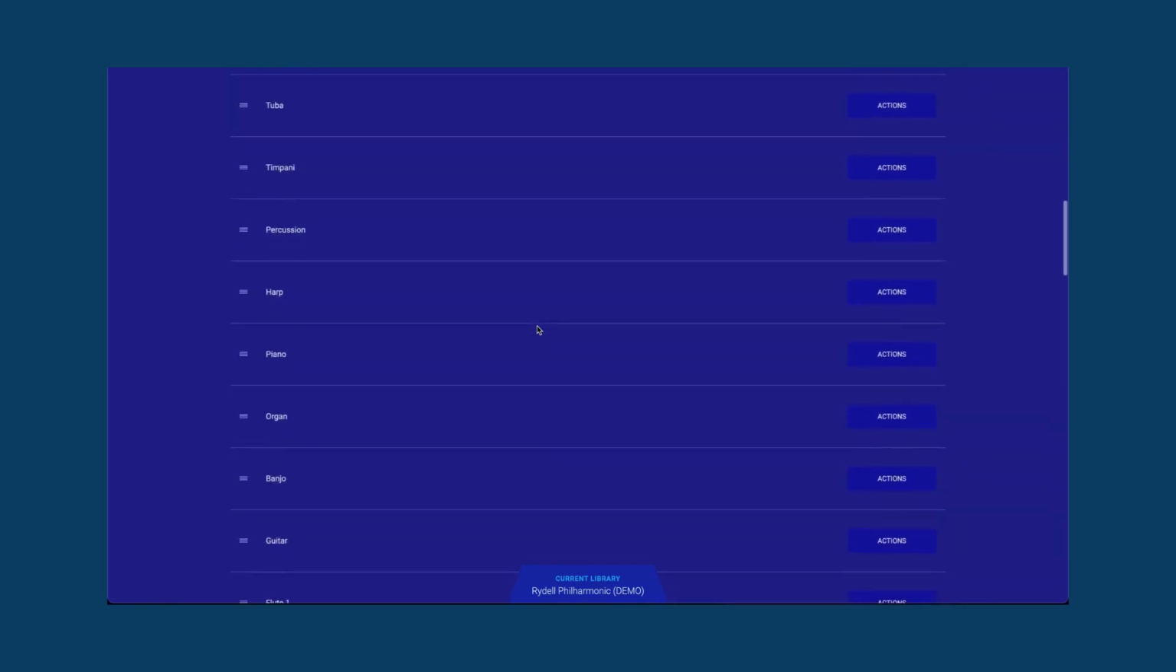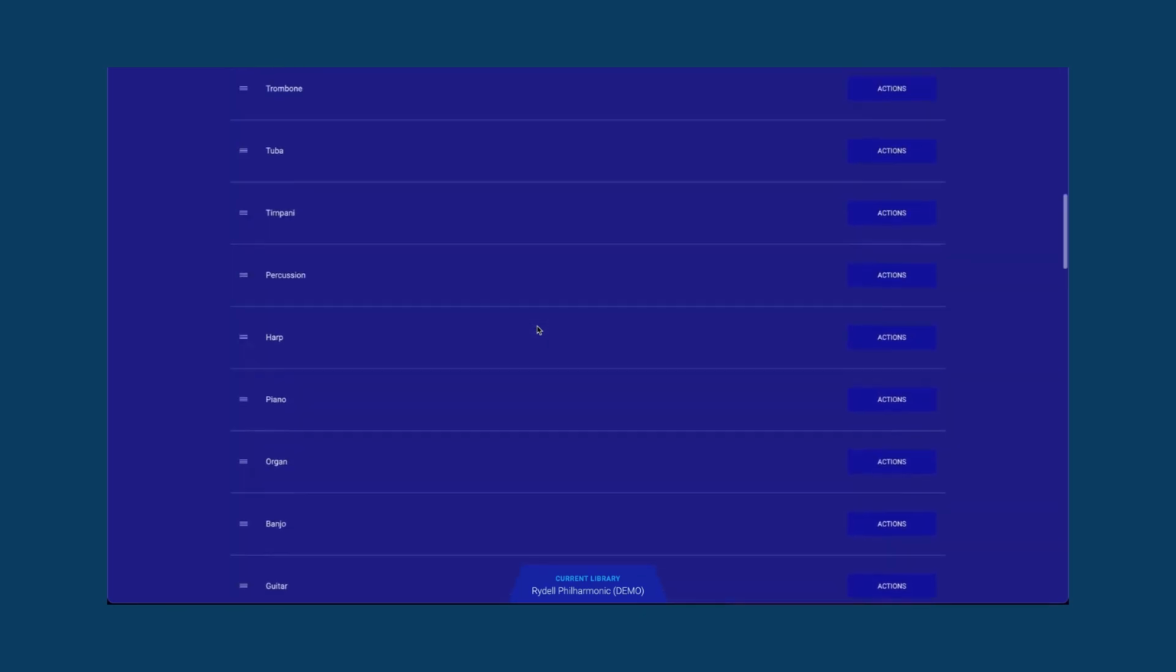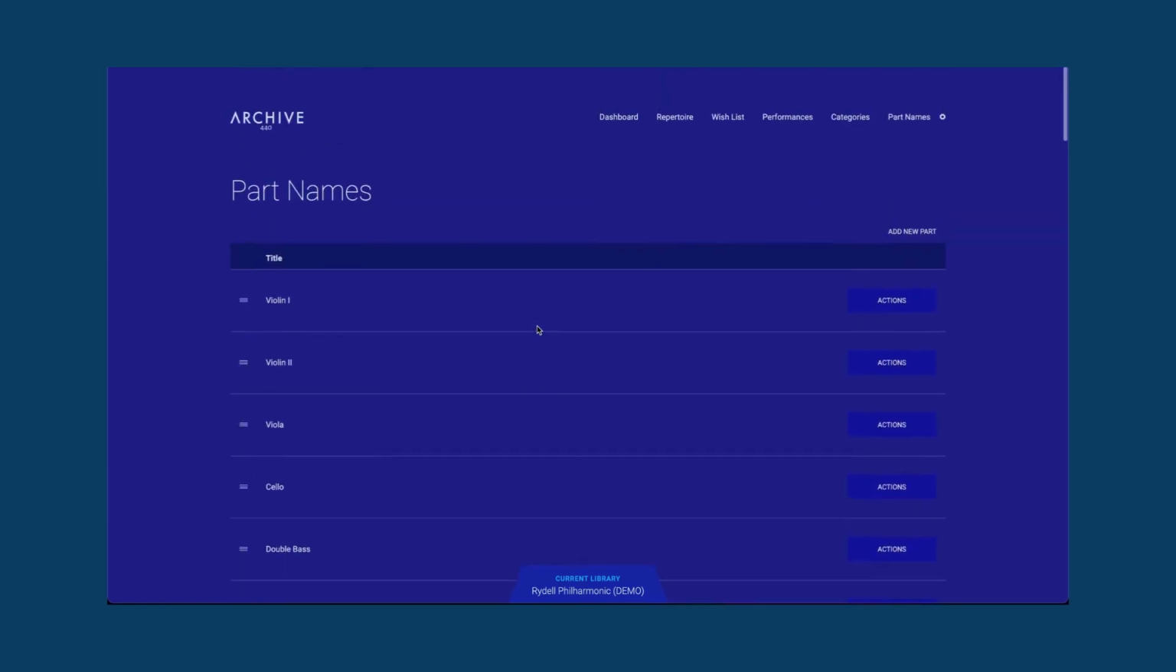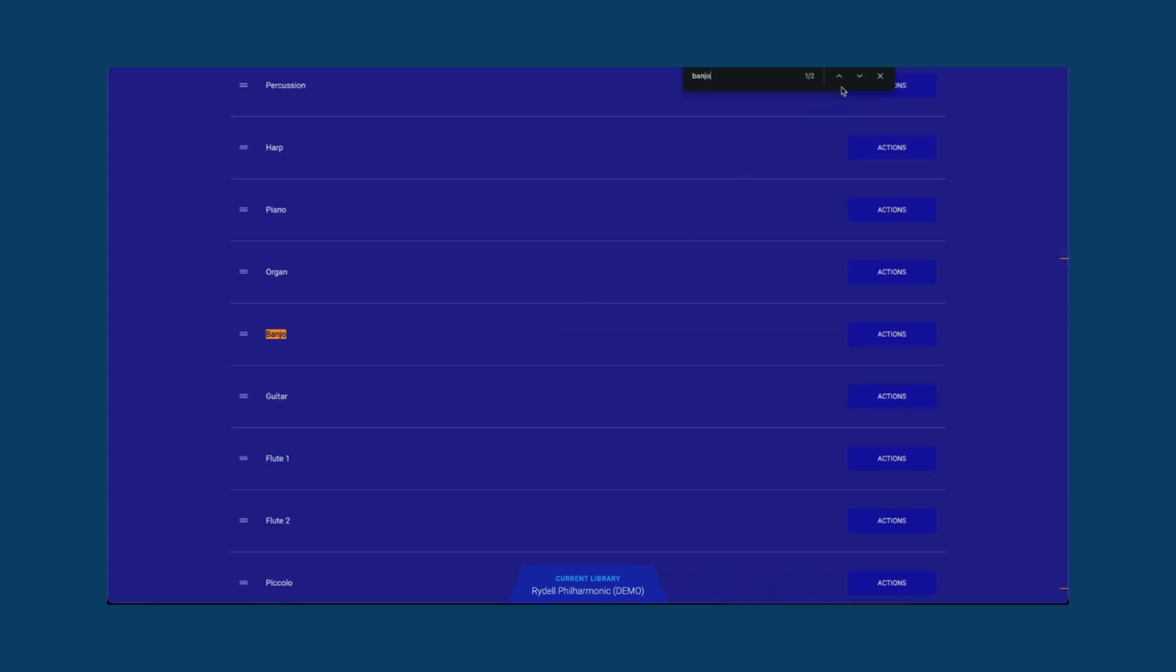Now, as you can see, there's quite a few here. The nice thing about using a system like this is you can use a Control Find feature. For Mac, it's Command F. With Windows, it's Control F. If I wanted to find my banjo, I can type that in here, and it pops up and tells me how many I have on this page.